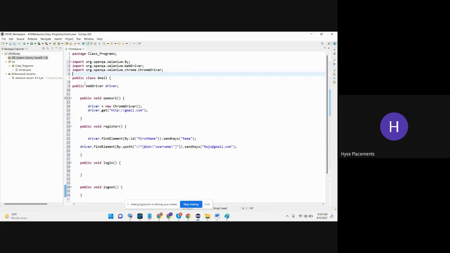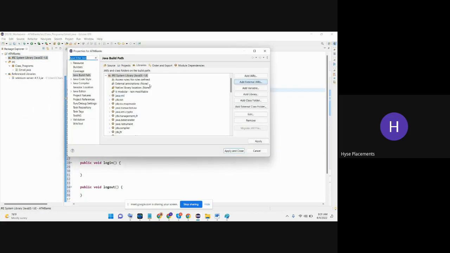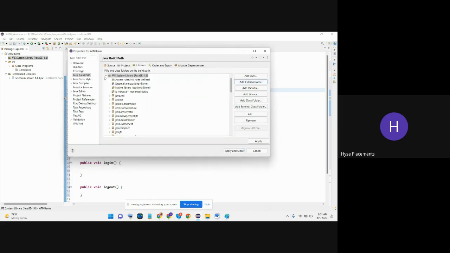In class, you need to write public WebDriver. And see here. If you deleted this, give me a quick minute. One more thing very quickly. Configure build path, add external JARs. If I removed it, I will let you know what happened.